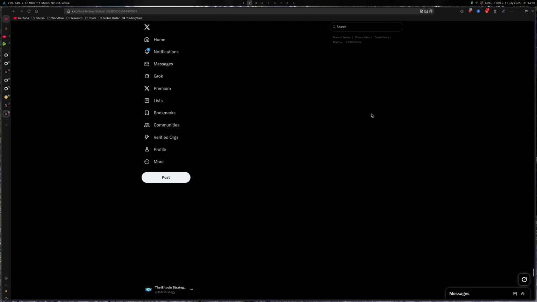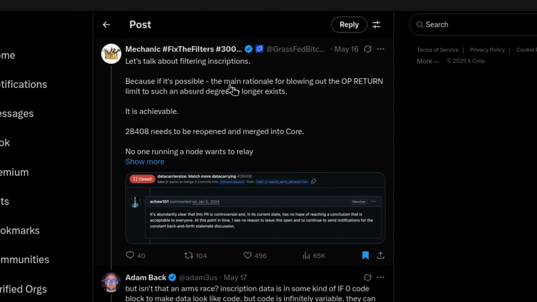Now over here, this is a good thread over on X. I don't know why it's scrolled down that much, but starting with this one, let's talk about filtering inscriptions, because if it's possible, the main rationale for blowing out the OP_RETURN limit to such an absurd degree no longer exists.